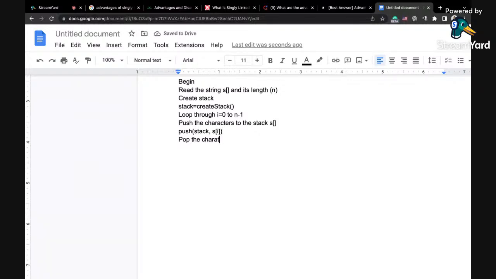Again, loop through before popping. Just copy paste from the top and then pop the characters from the stack. By the way, stack is stack and not s, the variable name. So no need to write the variable name. It's fine, it's understood.